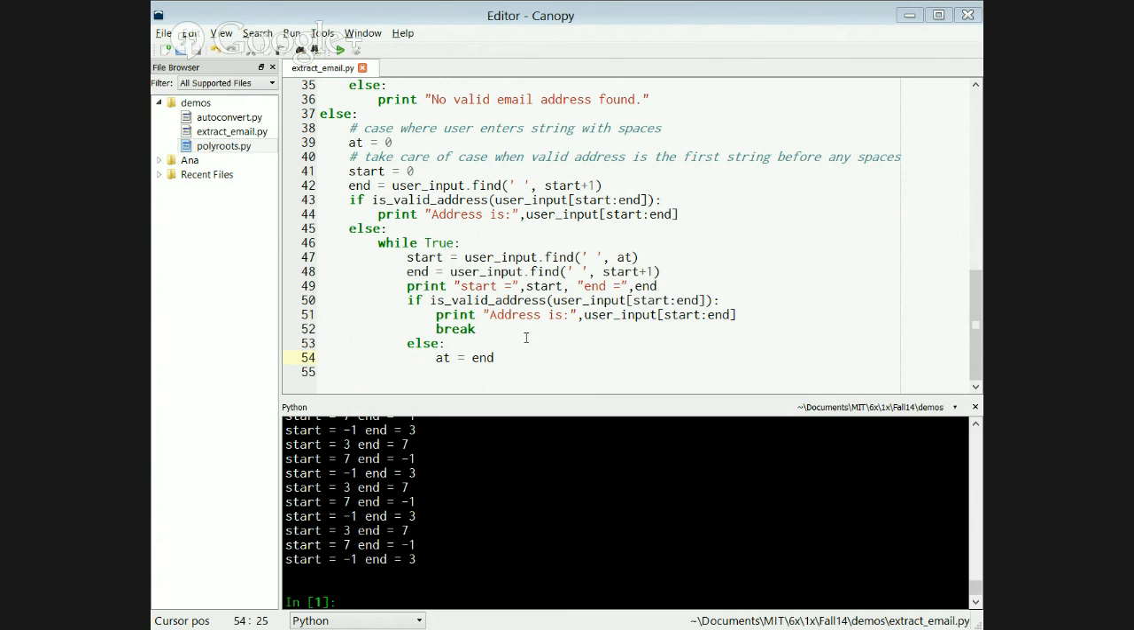So if a valid email address is at the end, what happens? All right, so I have to think about it.